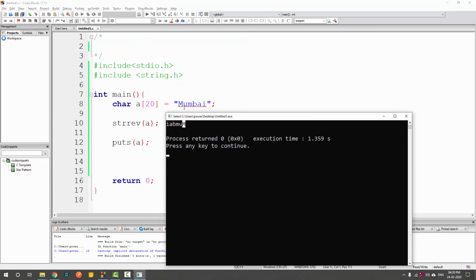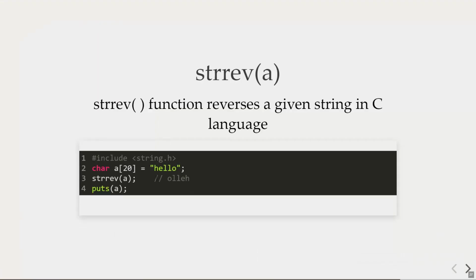Okay, so this string has just been reversed. Perfect. So that finishes up with the string reverse, or basically all the functions of string that we were going to cover. Now these are not the only functions that are there. There are many more functions, but I have covered the important ones. You can check the description for the complete list of functions.